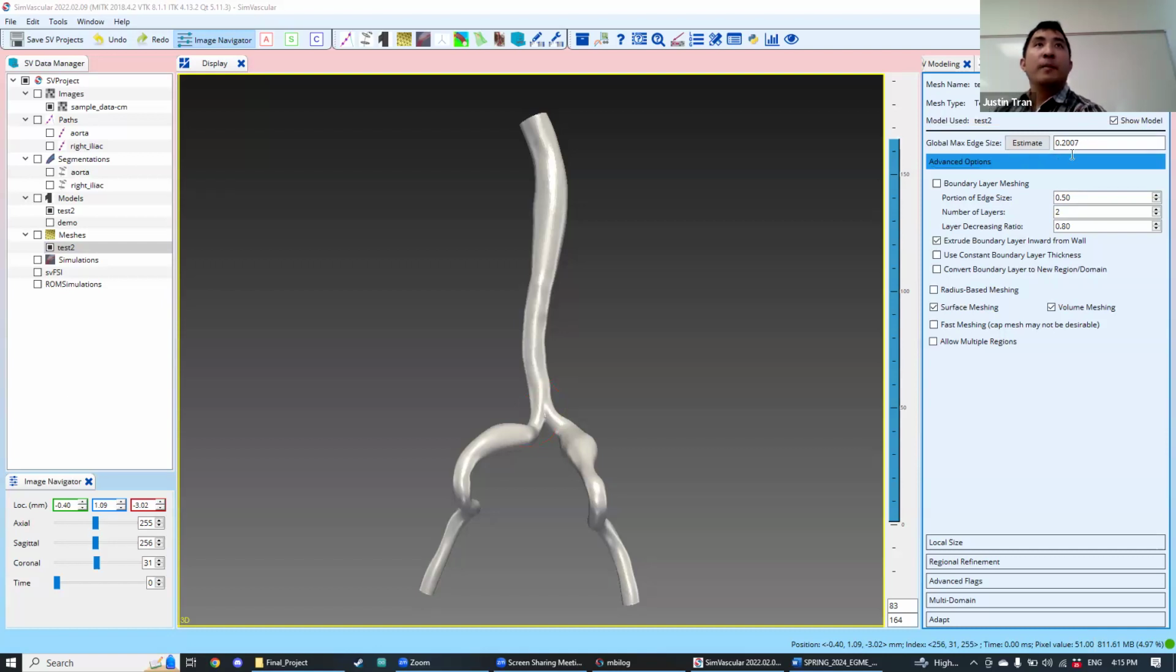Okay. So when you're ready with the mesh size, and by the way, the estimated mesh size is only an estimate. Even if it's giving you something really small, like 0.001, you could increase this as well. You can increase it to maybe 0.1. The mesher may give you an error if you do so, but it's at least a starting point.